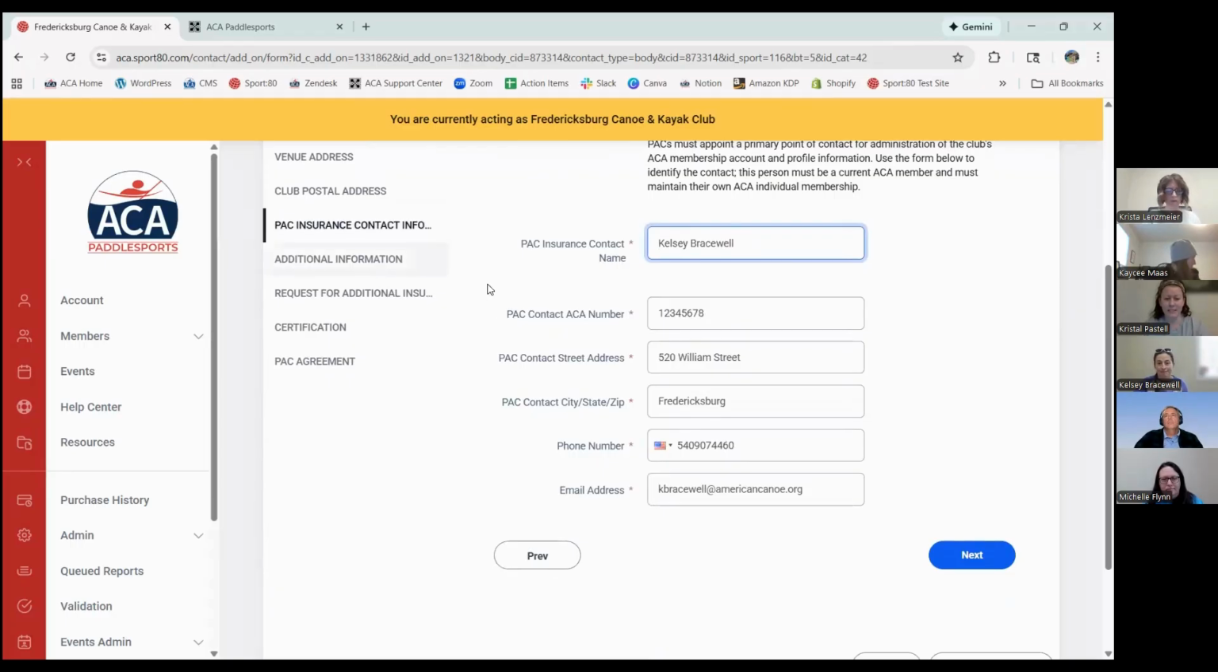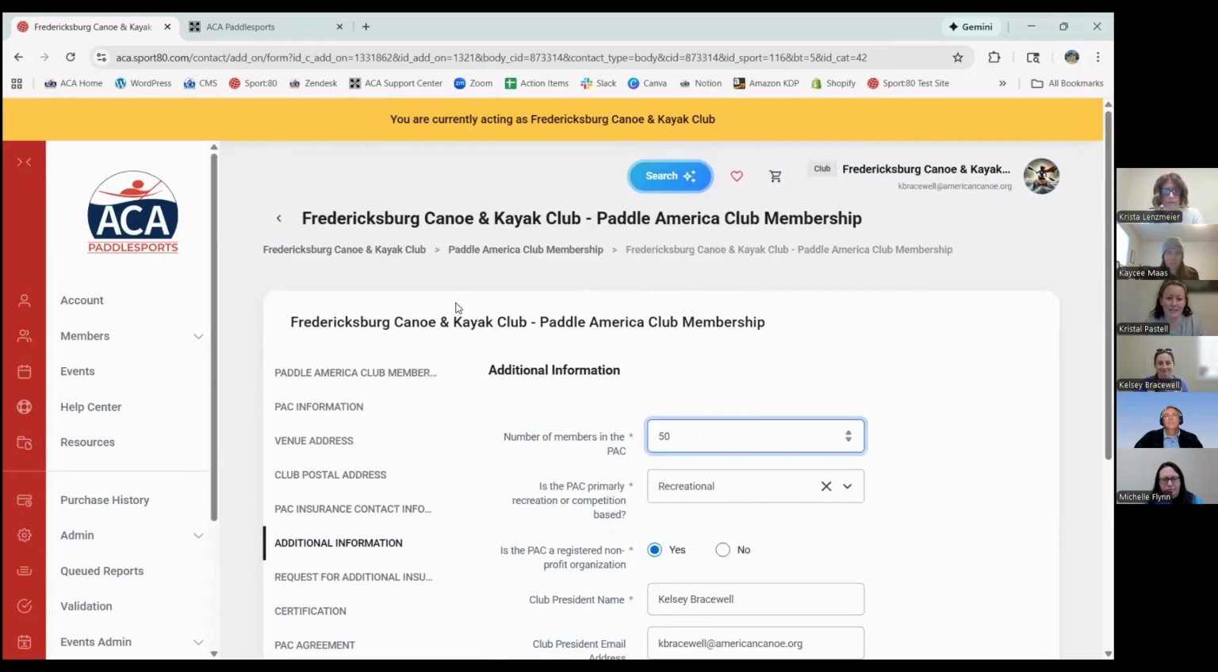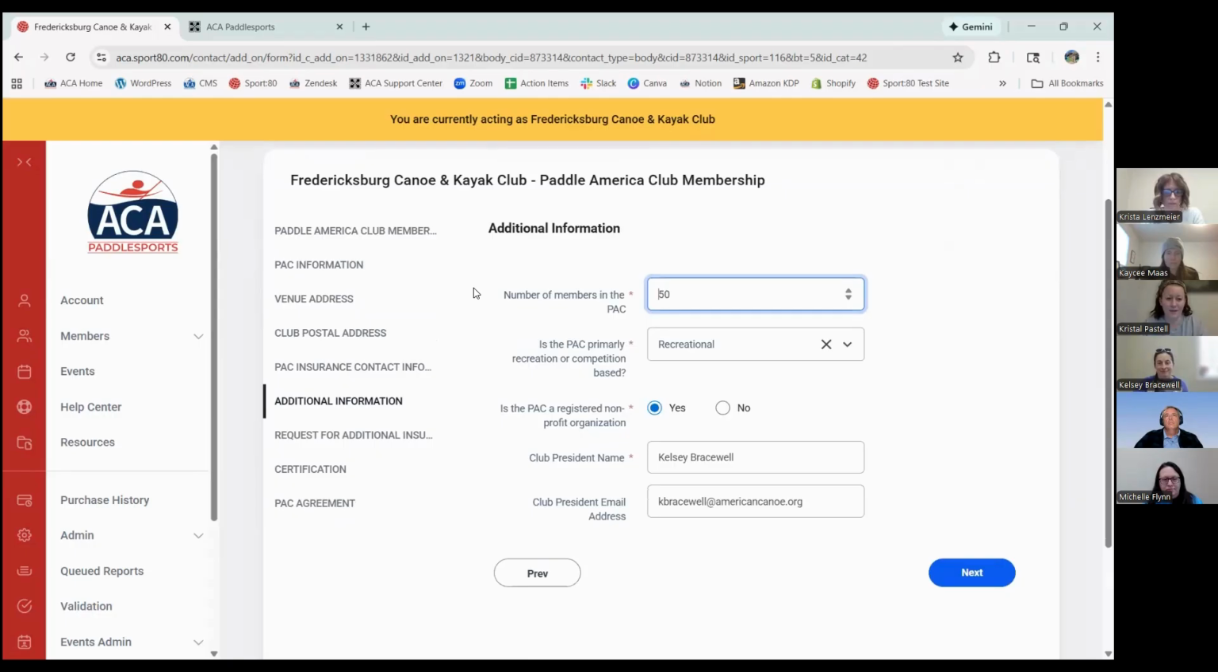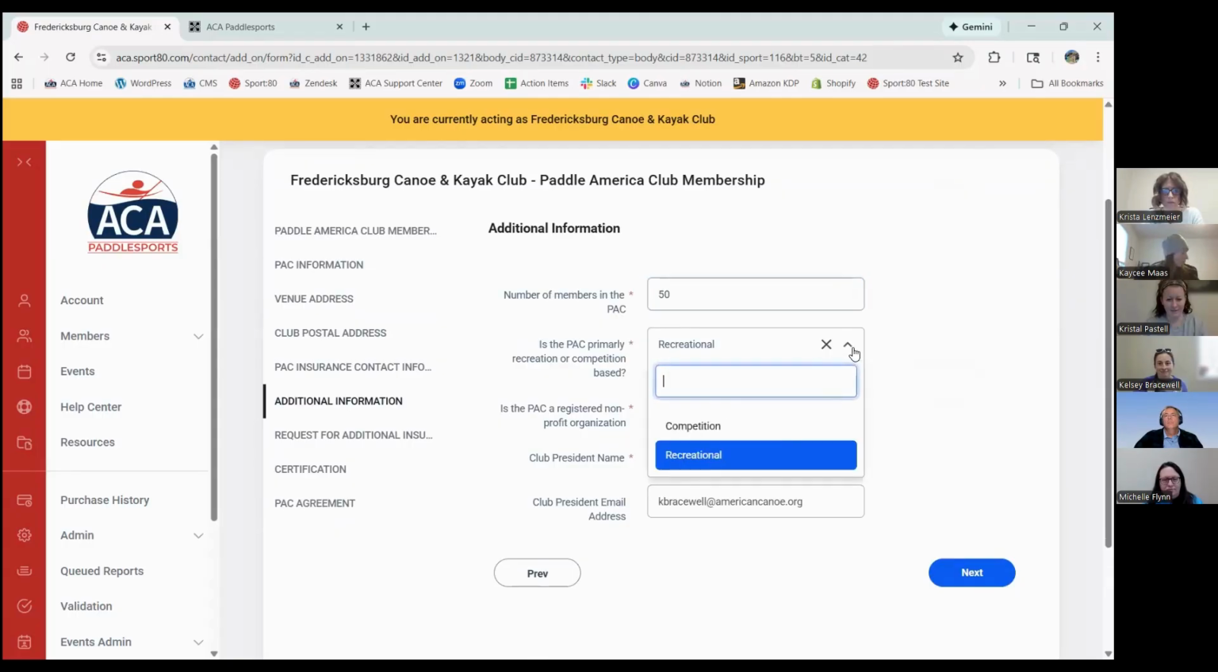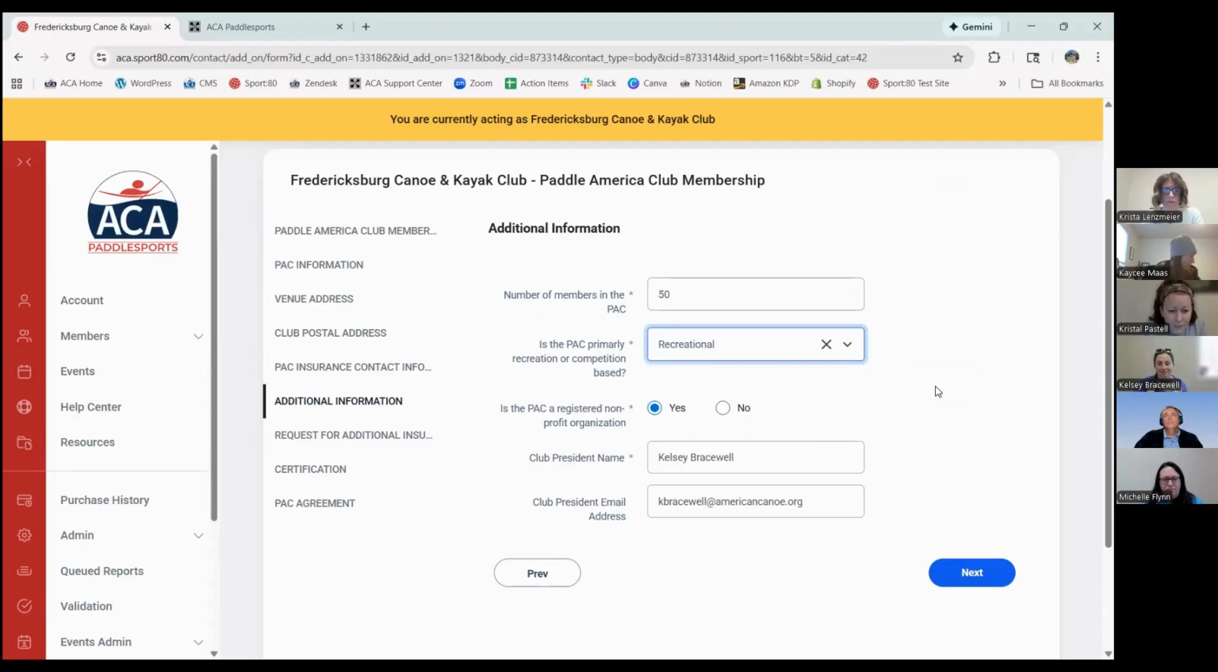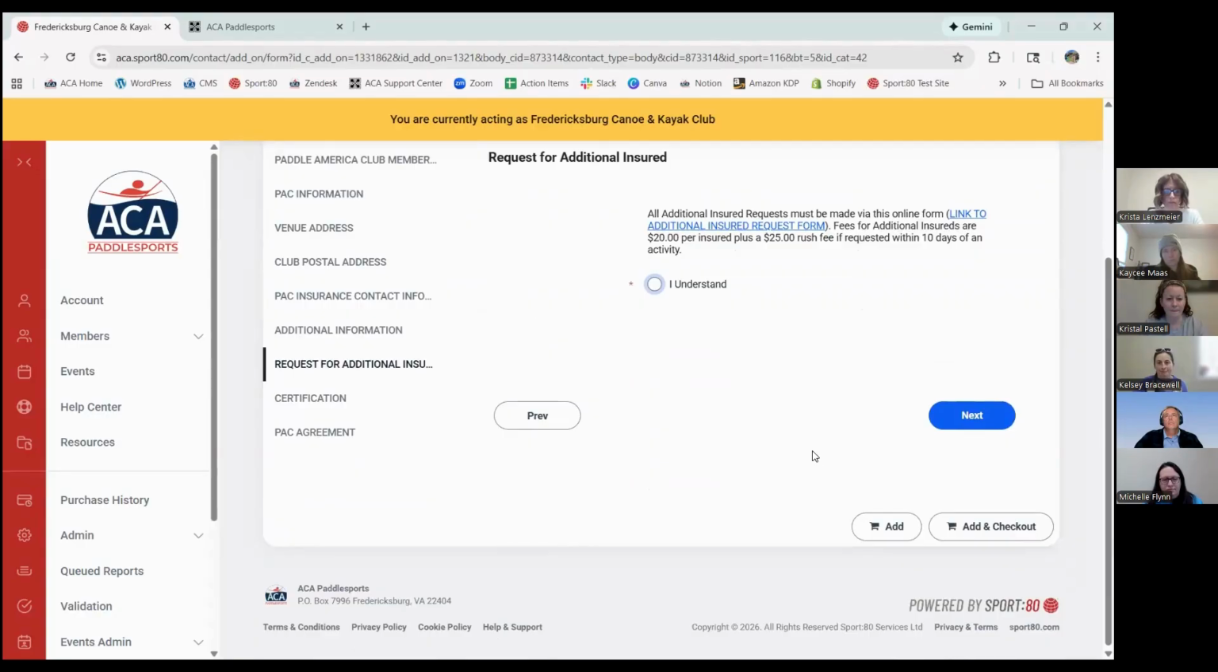So this is where you're going to list, again, just the primary contact, whoever wants to be reached when I need to reach out to someone, just as previous. And how many members you have, club president. Competition or recreational. This gives you a link to the additional insured request form, which a lot of you get annually. Like when you renew, this just makes it a little simpler. You can click on that and it'll take you there.